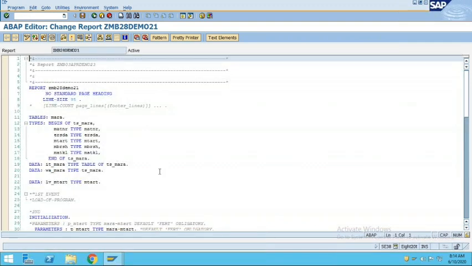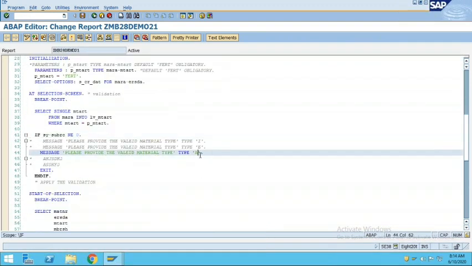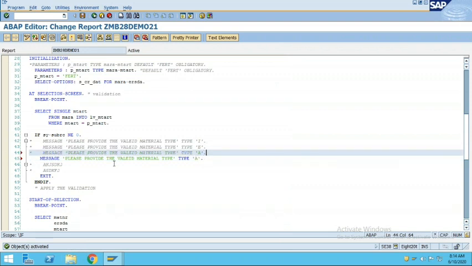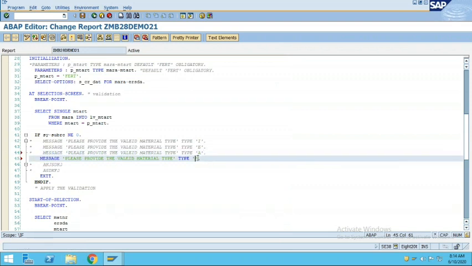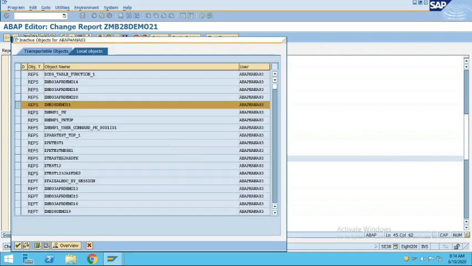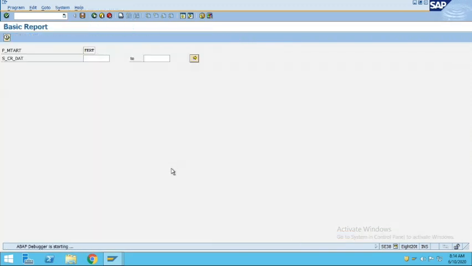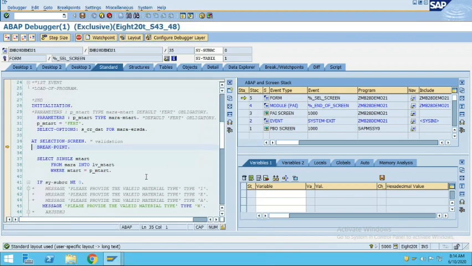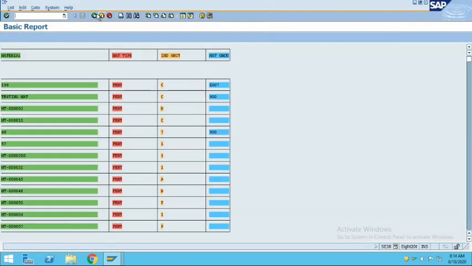Another message type you have is the warning message type. In case of the warning message type, it will take you to the same screen and it will allow you to correct the error. I'll just show you what will happen. Control D, come over here and give the warning W over here. Message type warning. Press F8, and since it's the valid material type, you will not be able to get this message. You can see FERT is the valid material type, so you will not get this message.